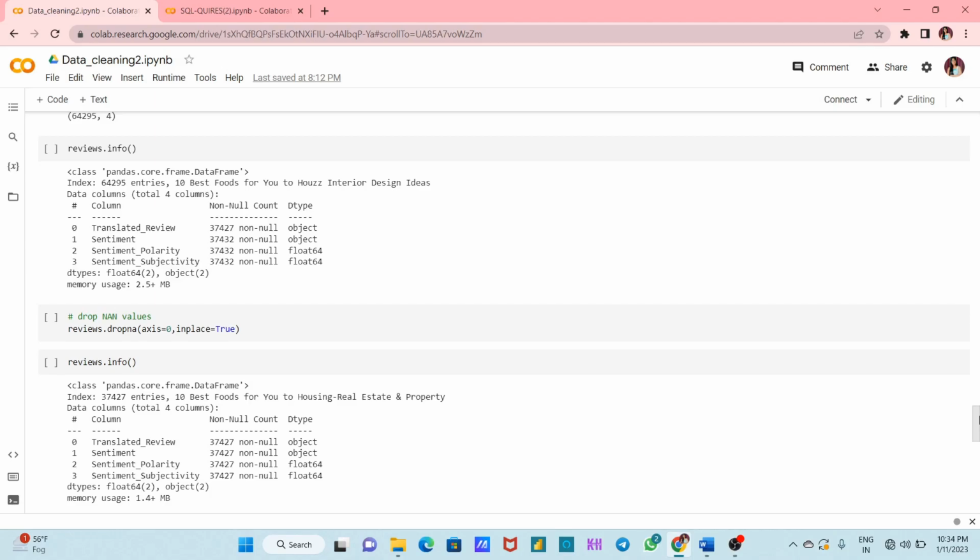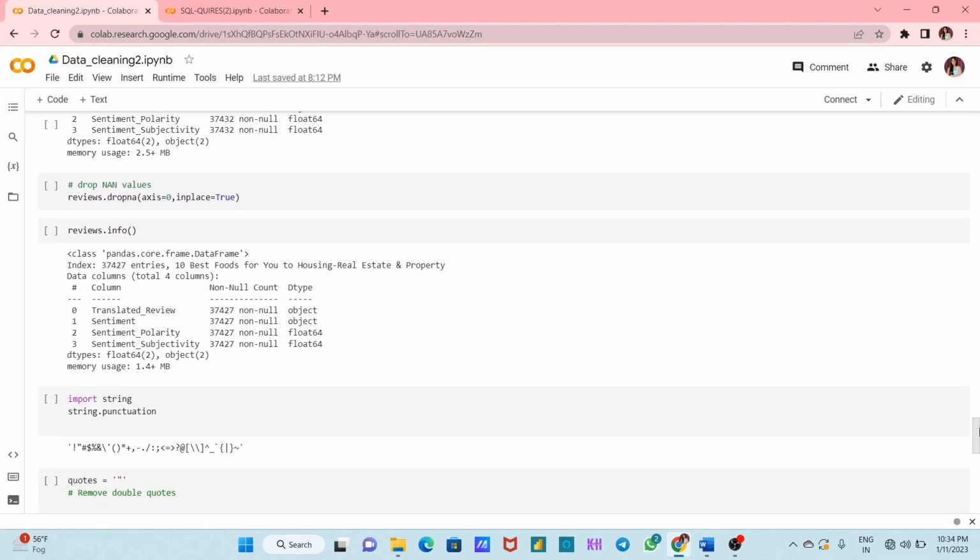As we know that there are some null values in translated review, what we have to do is drop the NA values. We use axis equals 0 to drop the values row-wise, and inplace equals True to make the changes in the real data set. Here we have dropped the null values, and after dropping them we again checked the information, and now we can see that there are no null values present in the data set.